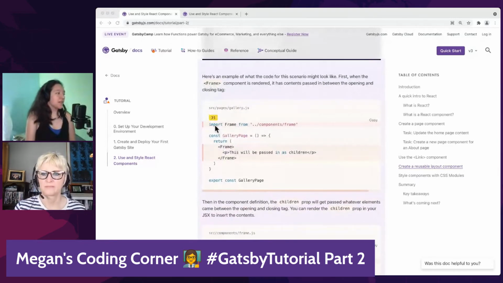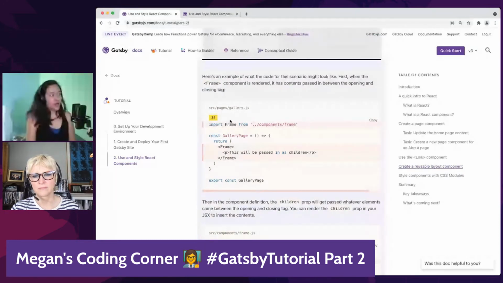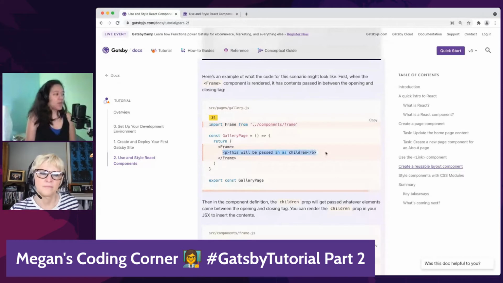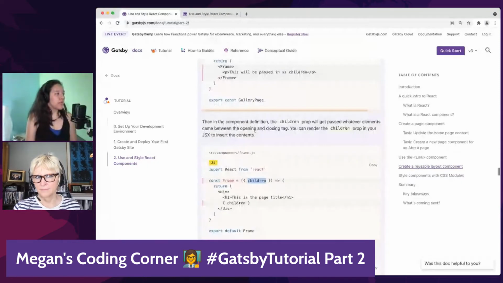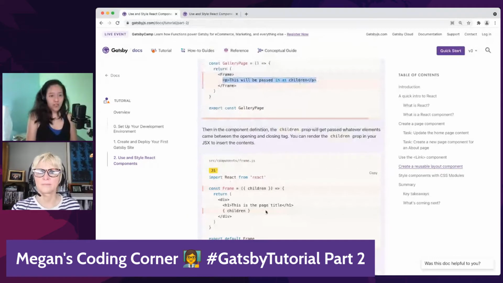Here you can see if you were going to define a gallery page that used a frame component, this is the equivalent of our layout. You've got your layout here and then you can pass in some other stuff. When you render it, you add this children prop into your function definition, and it'll pull this in automatically as children. Then you can render it the same way you would render any other variable. Cool.